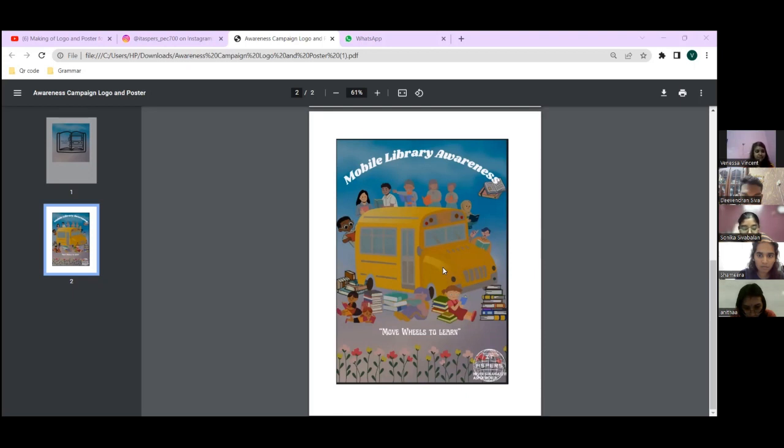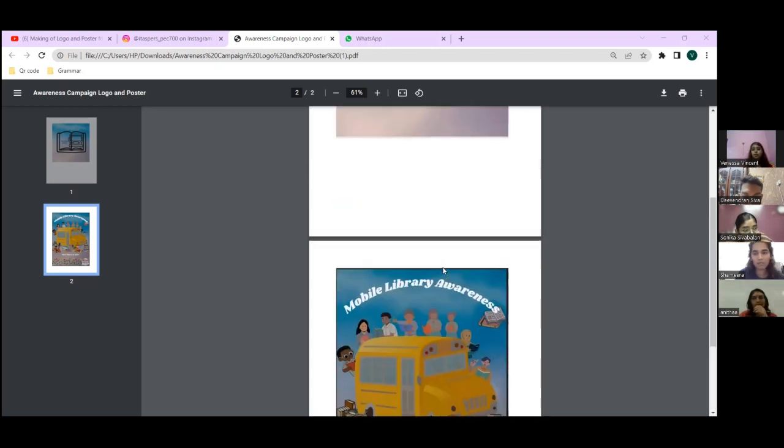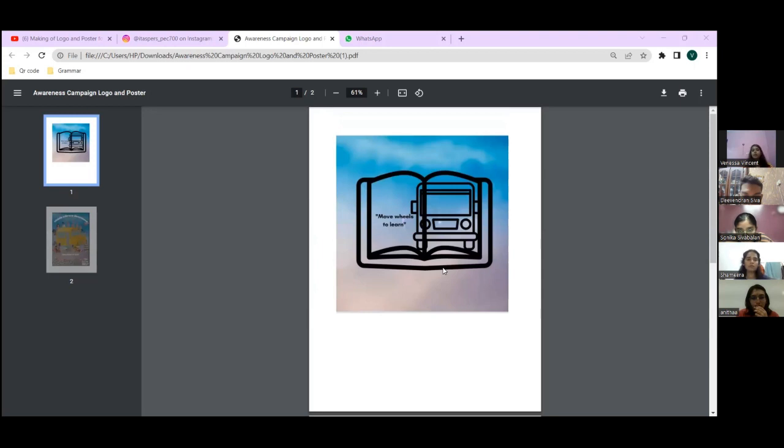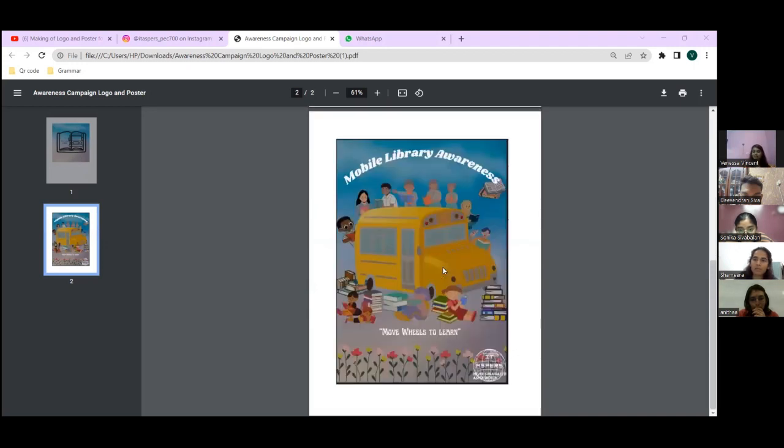So the first question is, what was your task? These were the weekly tasks, which is to come up with the poster and the logo. And then what was the IT tool used? For the logo, I used the logo maker app to create this logo. And as for the poster, I used Canva.